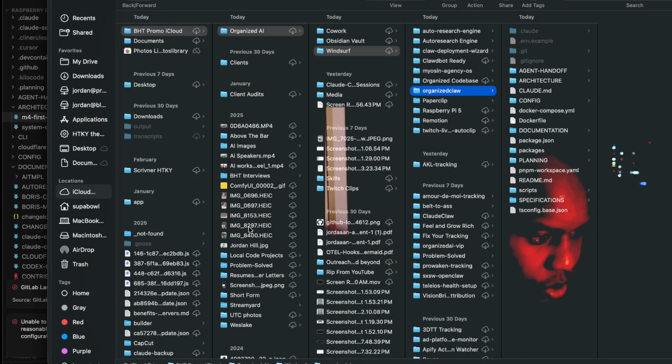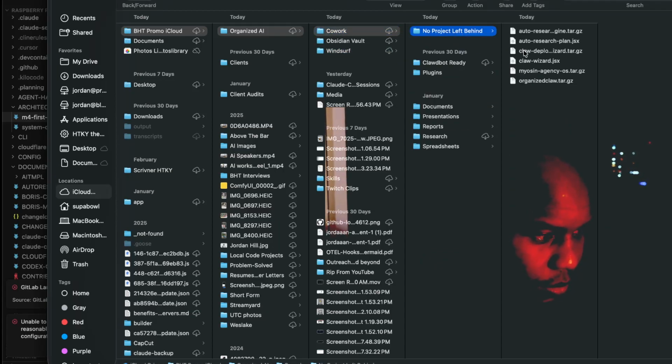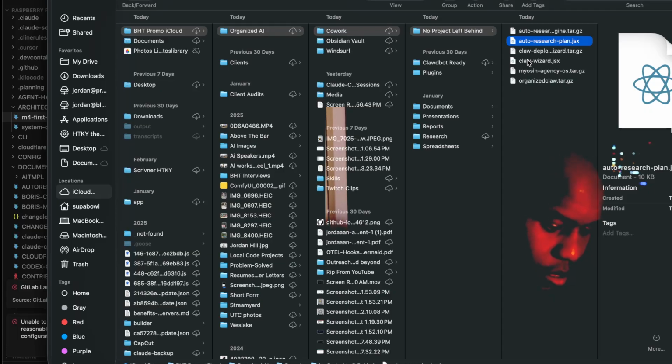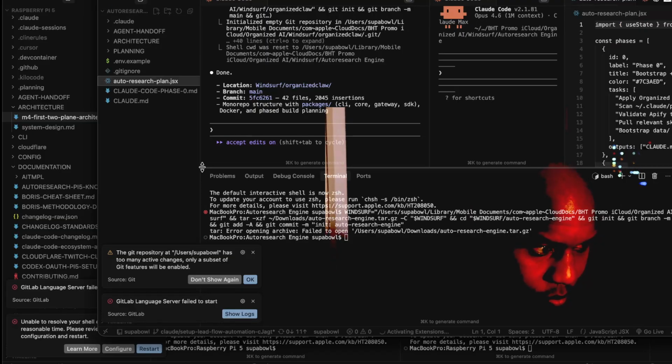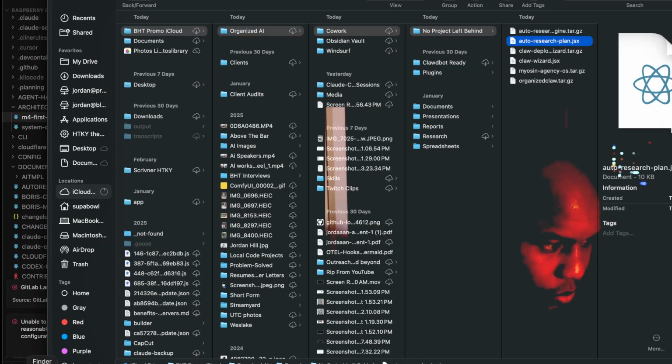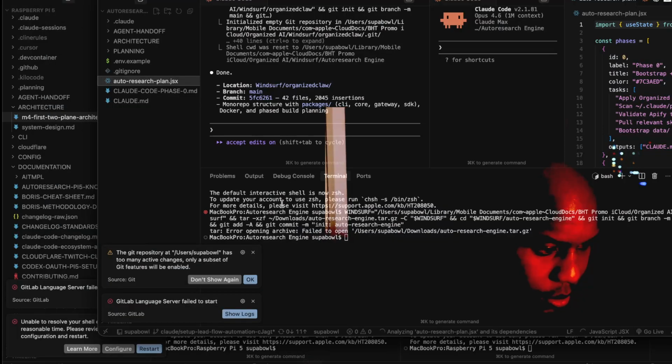All right. Auto research. Let me do something real quick. I don't want to cough all in y'all's face, but it might happen. So in co-work, I've got JSX for auto research. Let me just drop that in. Copy, paste in here. And then I got the same thing for Claw Wizard. So let's open that and see.